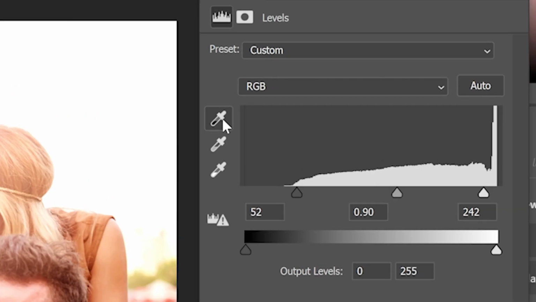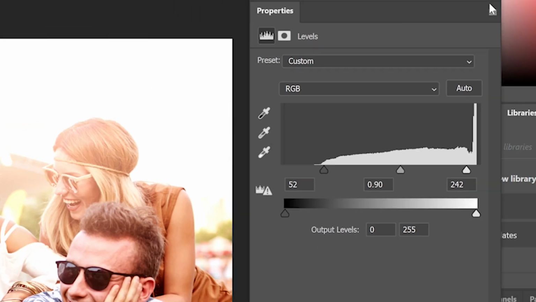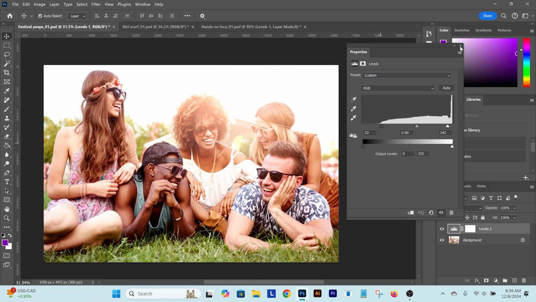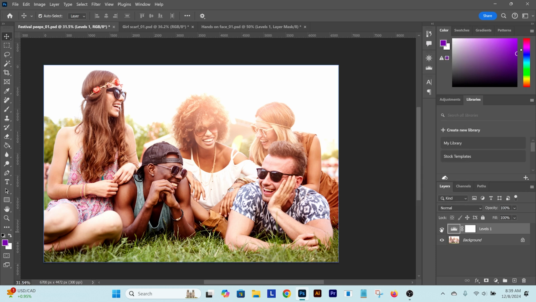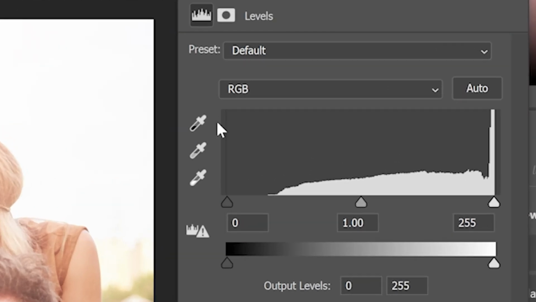You have these 3 different eyedrop tools, starting from the top to the bottom. You have the dark, midtones, and highlights. Let's use a different level effect to show you what the image would look like if you were to use the eyedrop options instead of adjusting this area. I don't know what I would call that, but yeah, this. Let's turn this off and create another level effect, and we'll just simply use the eyedrop tool section.